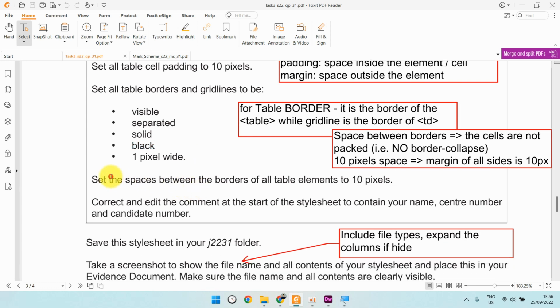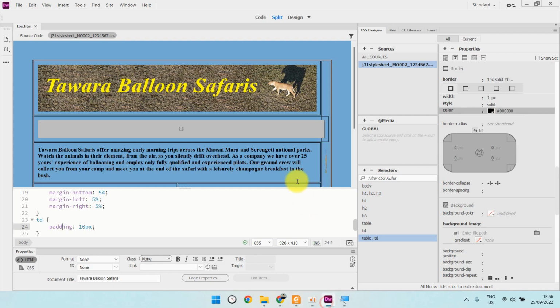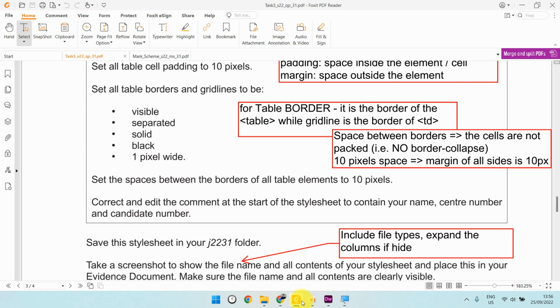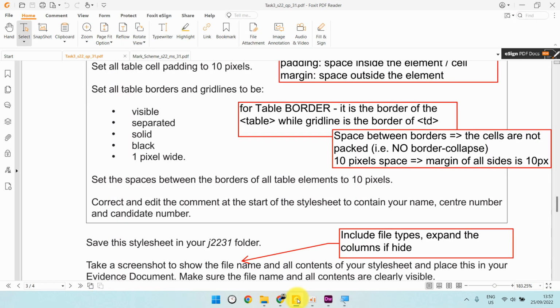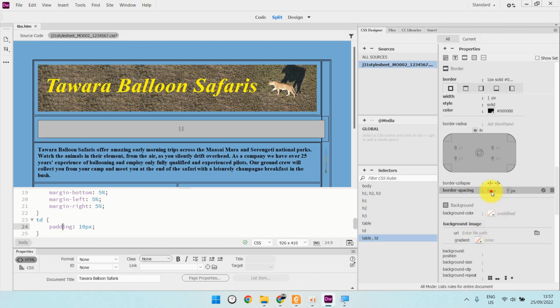Okay, set the spaces between the borders of all table elements to 10 pixels. Okay, spaces between the borders of all table. So what's that? I may set, and I can understand. The table, what's that? Set the spaces between the borders of the table elements. Okay. This one. So this one should be what? This one, 10 pixels. So I should set here.